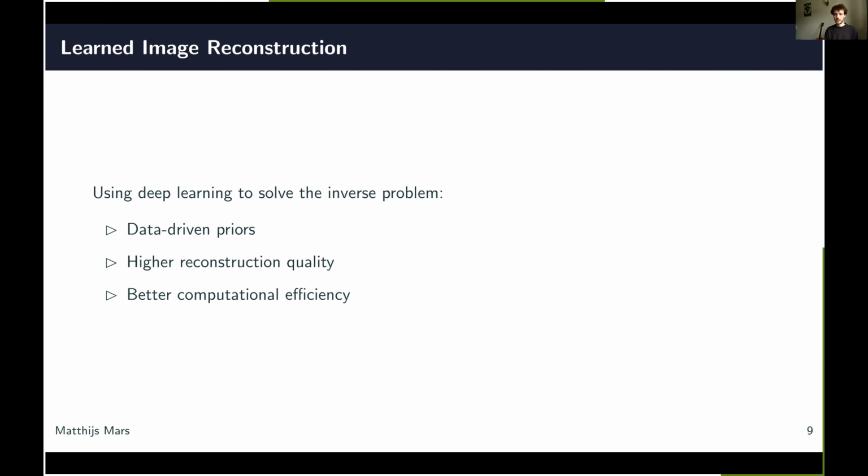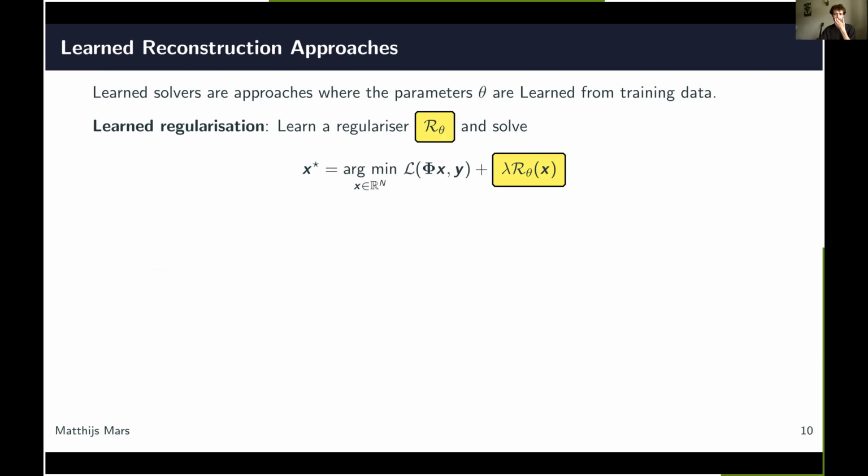The second thing is that we want to find methods that don't need to iteratively apply this measurement operator, so that we can get a better computational efficiency. There are a few different reconstruction approaches. The first one I'll discuss is learned regularization.